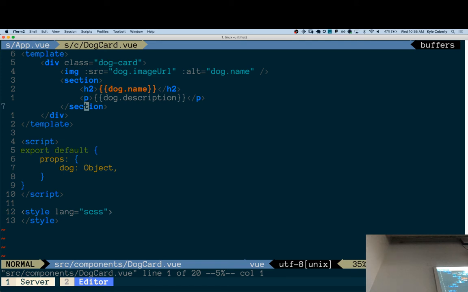Okay, now back to this dog card. Open that up. Every template has to have exactly one element at the top. So, yep, and then just move everything inside of that. All right. And is it image URL? Yeah, so you need the underscore URL in that also, the image.